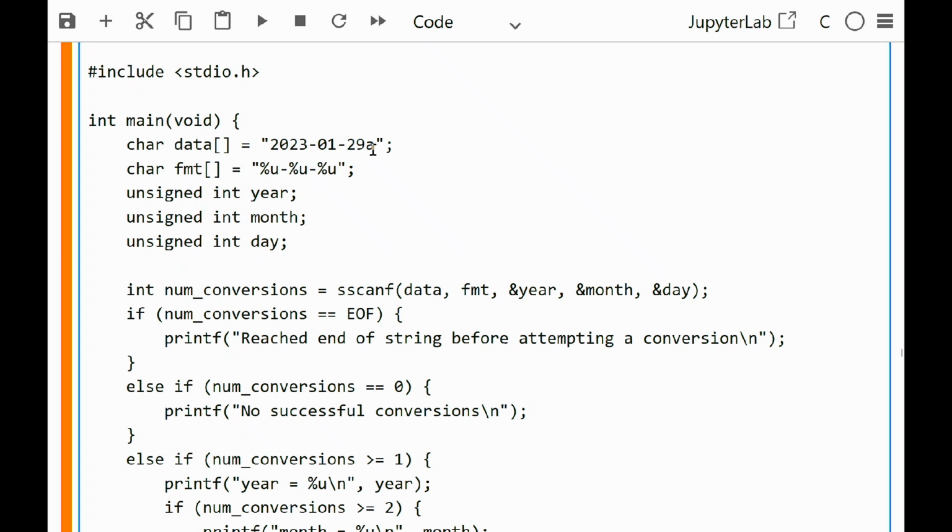The 29A gets read as 29. It then reads the A and it says, okay, that's not part of an unsigned int. But the 29 is an unsigned int. So that successfully gets read into day. You could continue processing this string. So if the formatting string was %u, %c, it would then read in the A successfully. %u, %s will also work. It'll read in the A as a string.